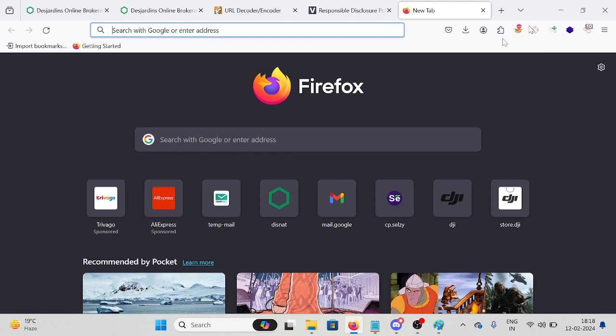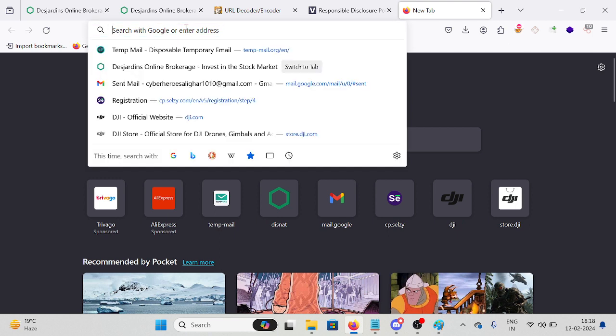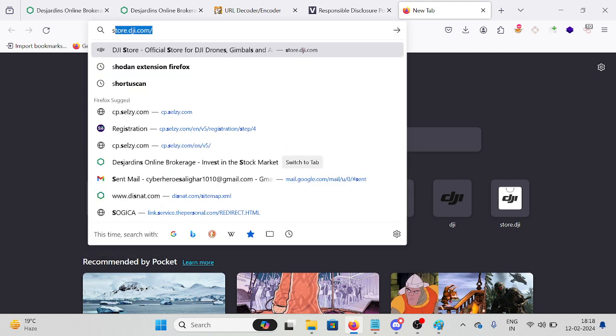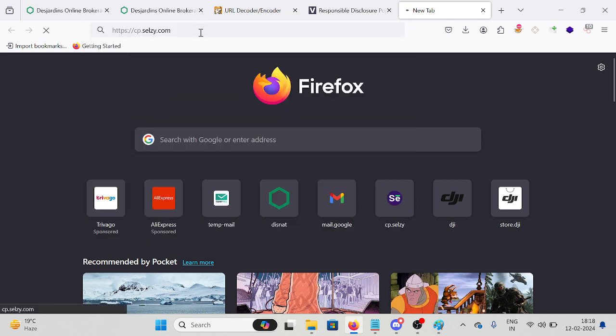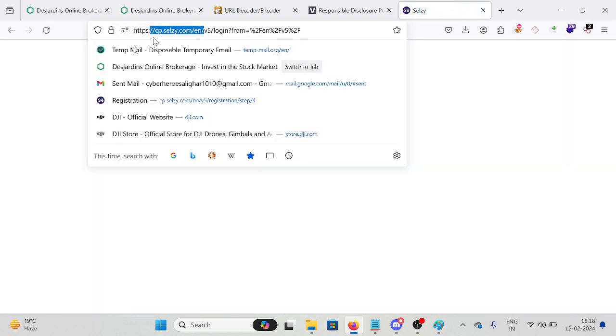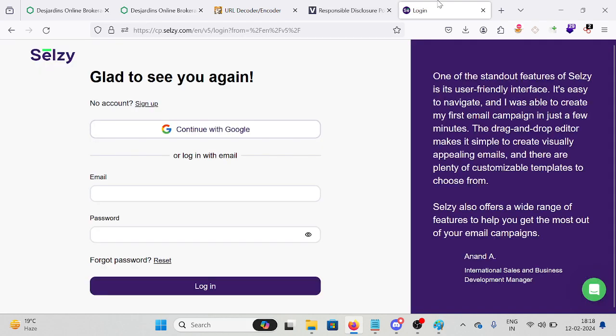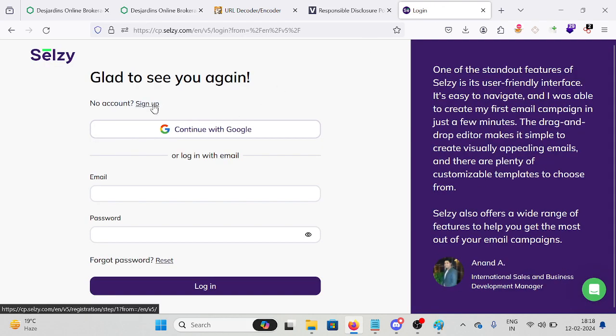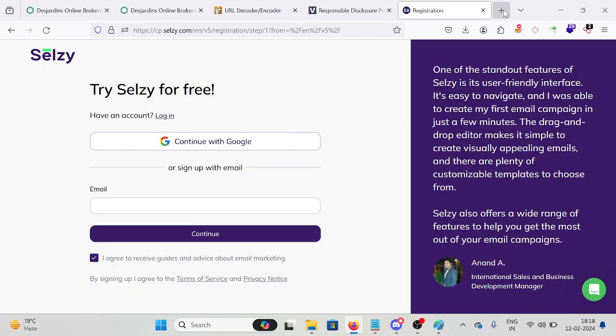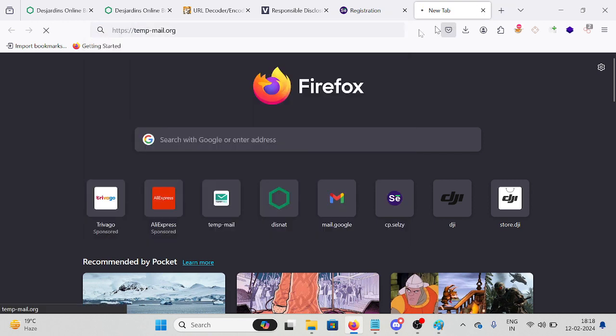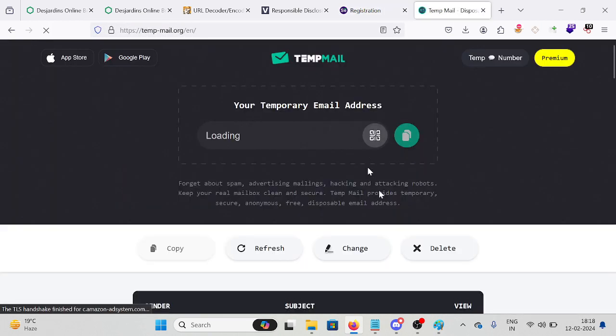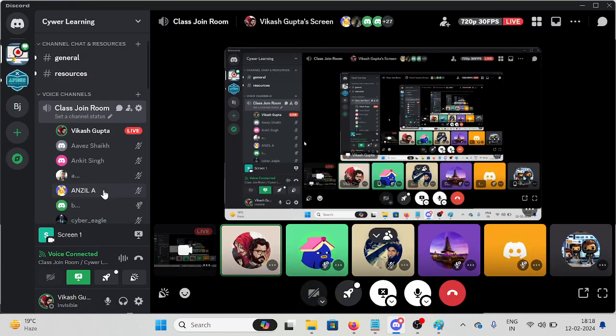So exactly what you do, you need to see how we can perform the self XSS. First, we will understand this. Let's say this is a website. Now what I do is create an account. Here I created an account.